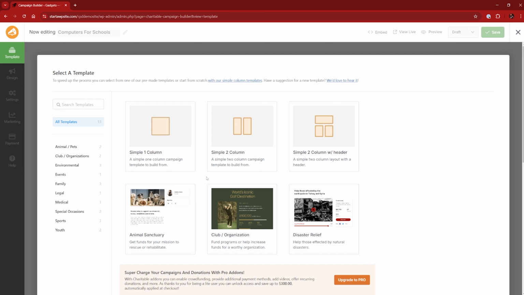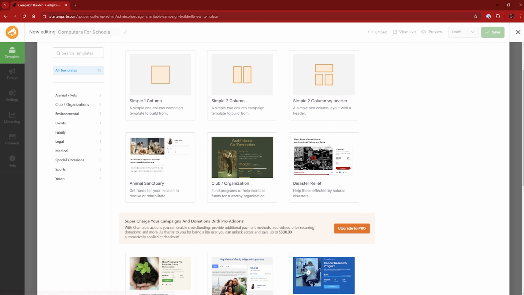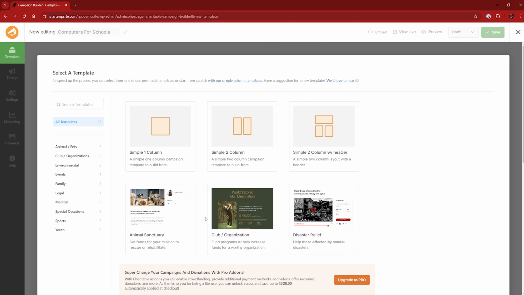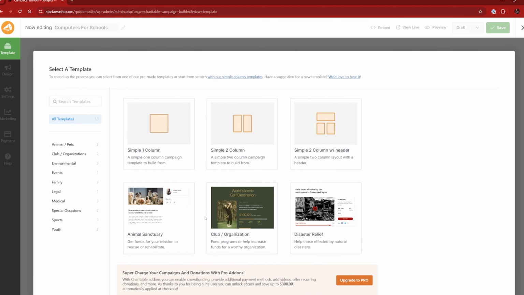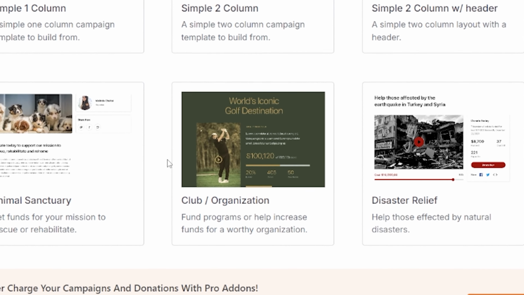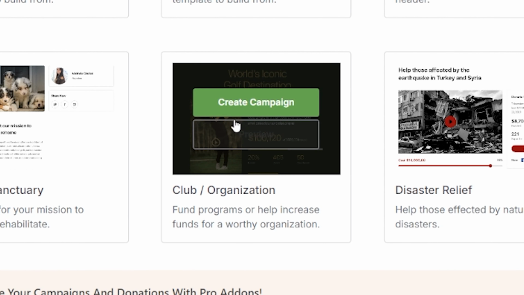So this is what I meant about it being easy and no code required. Everything is kind of built up for you, just in terms of it's going to give you a template that you can use. Now, there is a pro version of Charitable which gives you more options, but we are focused on free today. So we're just going to select a template that we like the look of. I'm just going to try this one here.